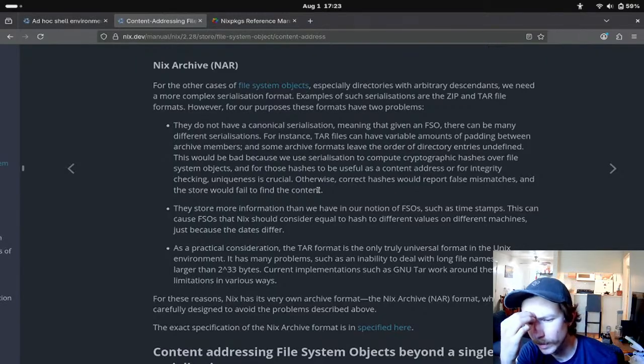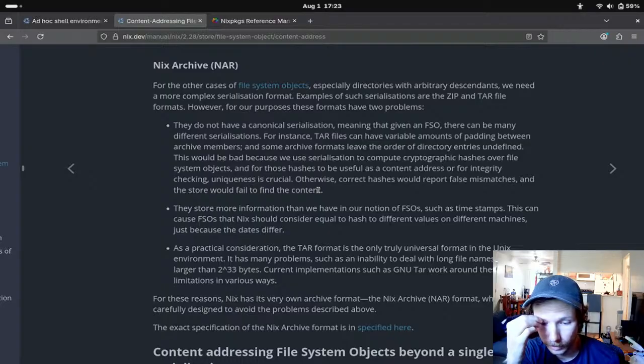Some archive formats leave the order of directory entries undefined. This would be bad because we use serialization to compute cryptographic hashes over the system objects, and for those hashes to be useful as a content address or for integrity checking, uniqueness is crucial. Otherwise, correct hashes would report false mismatches, and the store would fail to find the content. Right.